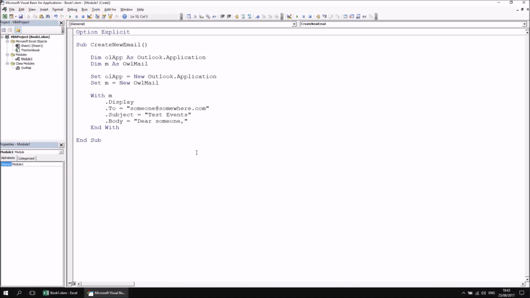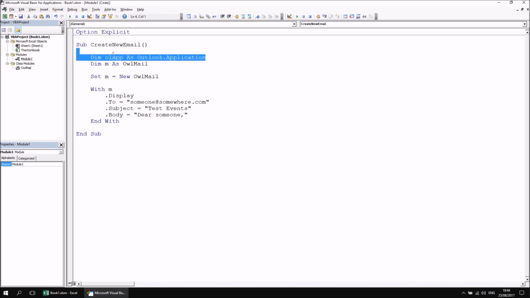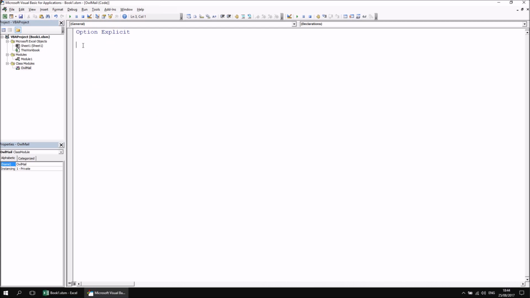The first piece of code I'd like to add to the class module is a couple of variable declarations that will give us access to an Outlook.Application and an Outlook.MailItem. So what I'm going to do here first is delete the line that creates the new instance of an Outlook application, and then I'm going to cut to the clipboard the line that declares the variable for an Outlook application. So I cut that to the clipboard with Ctrl X, and then switch back to my class module. I can then paste in the variable that I've just cut.